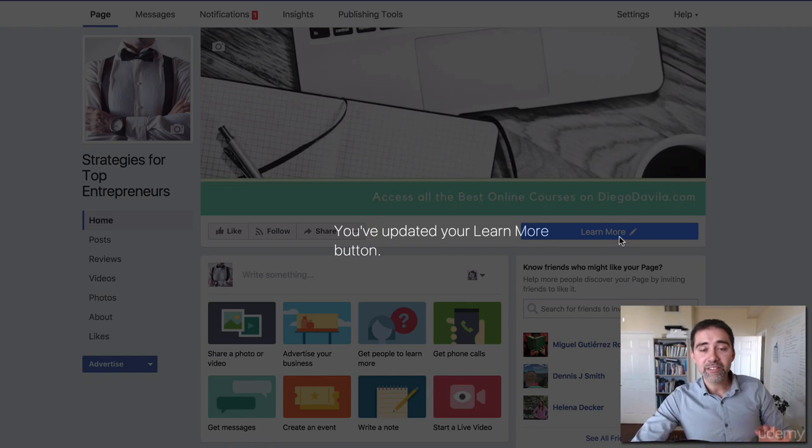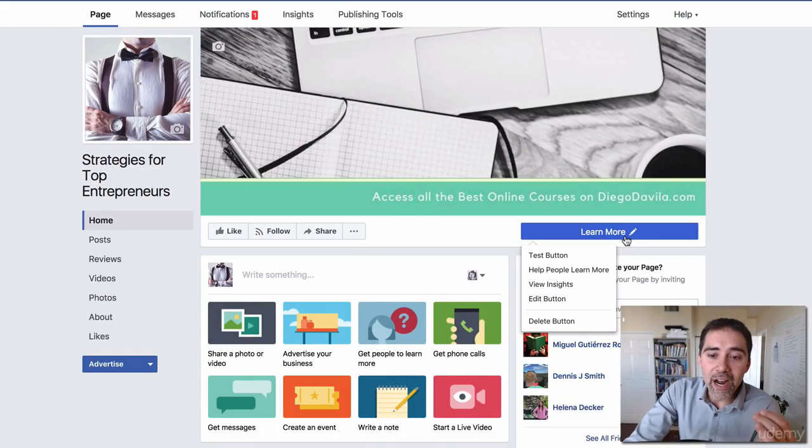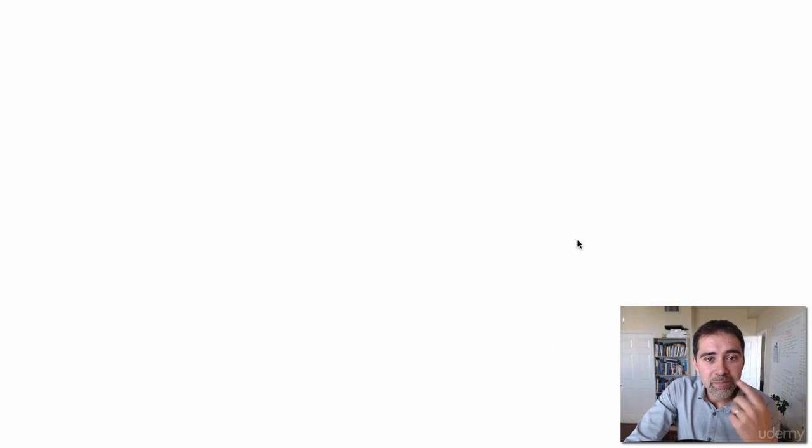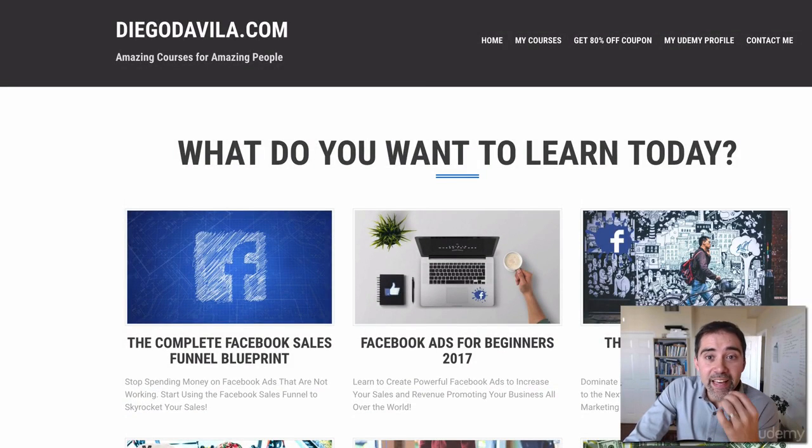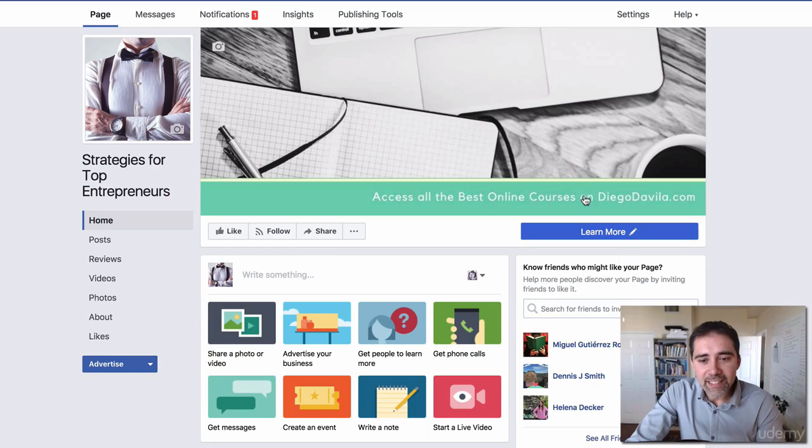So now that we have the button, how do you test it? How do you make sure it's working fine? Basically, all you need to do is come here, and the first option is test button. If you click that, let's see here, you will see that we are going to the main web page that we selected here on the link. The link that we entered here on the button, okay? So that's how it works.